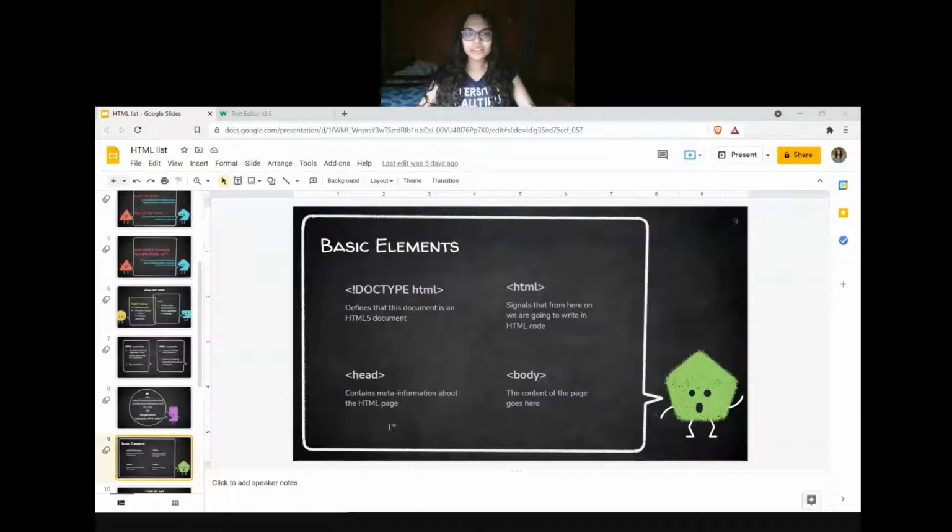Now, let's look into the basic elements which we will be using further while creating our list. So the first and foremost element is the doctype HTML. Now, this declaration defines that the document is an HTML document. So let's go to the editor and type it. I would request everyone to code along with me because this will help to understand how HTML exactly works.